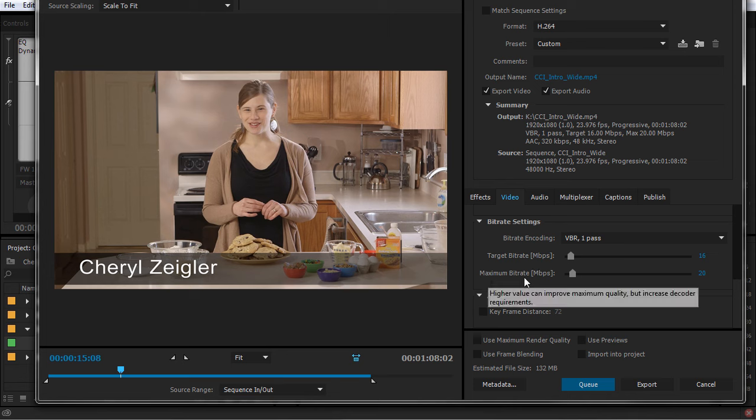There's also a maximum bitrate setting here. If you, for whatever reason, didn't want your video to go above a maximum bitrate, you can set that right here. This is currently set up to the Vimeo standards. There's a keyframe option down here. You're probably not going to need to mess with that too much.